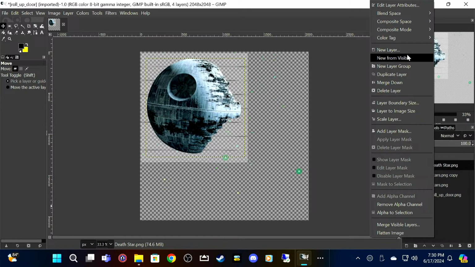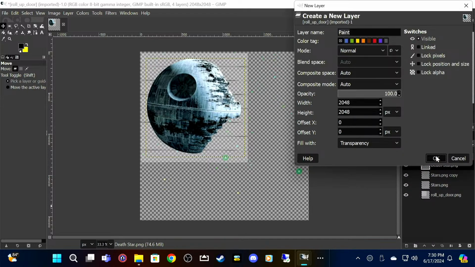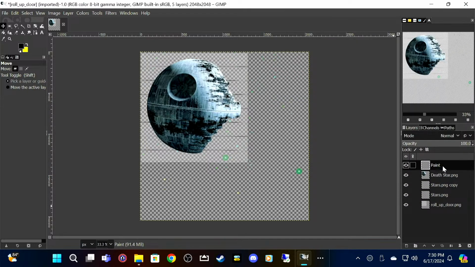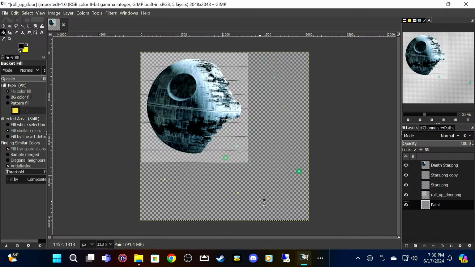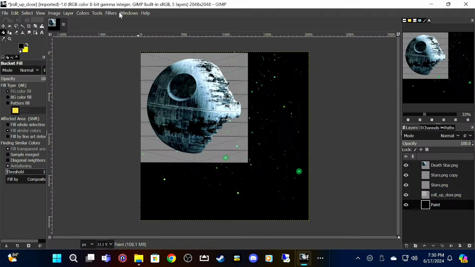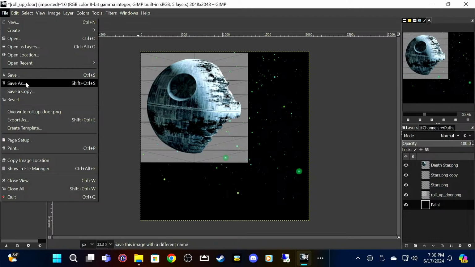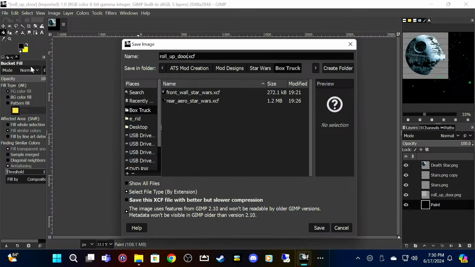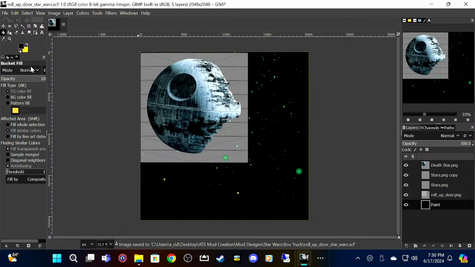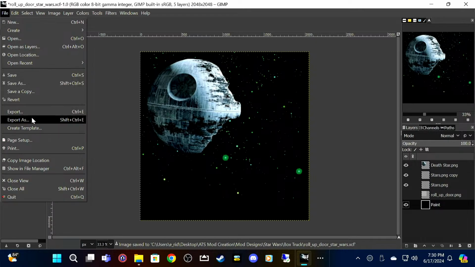Again, we need a paint layer. Now I'm choosing black because space is black, but you could pick any color you want. We're going to use our paint bucket, and we're going to fill it. Again, we're going to save this. We're going to hide the original file, and we're going to export.